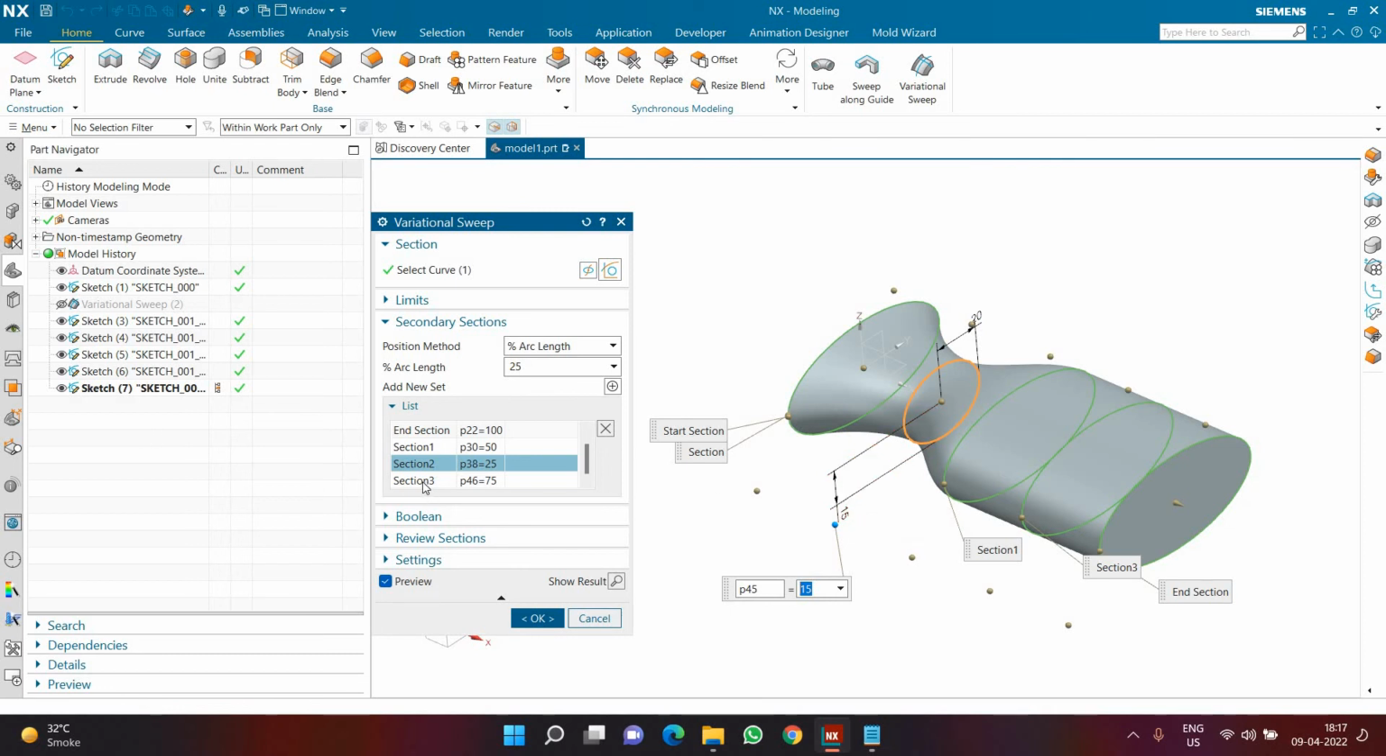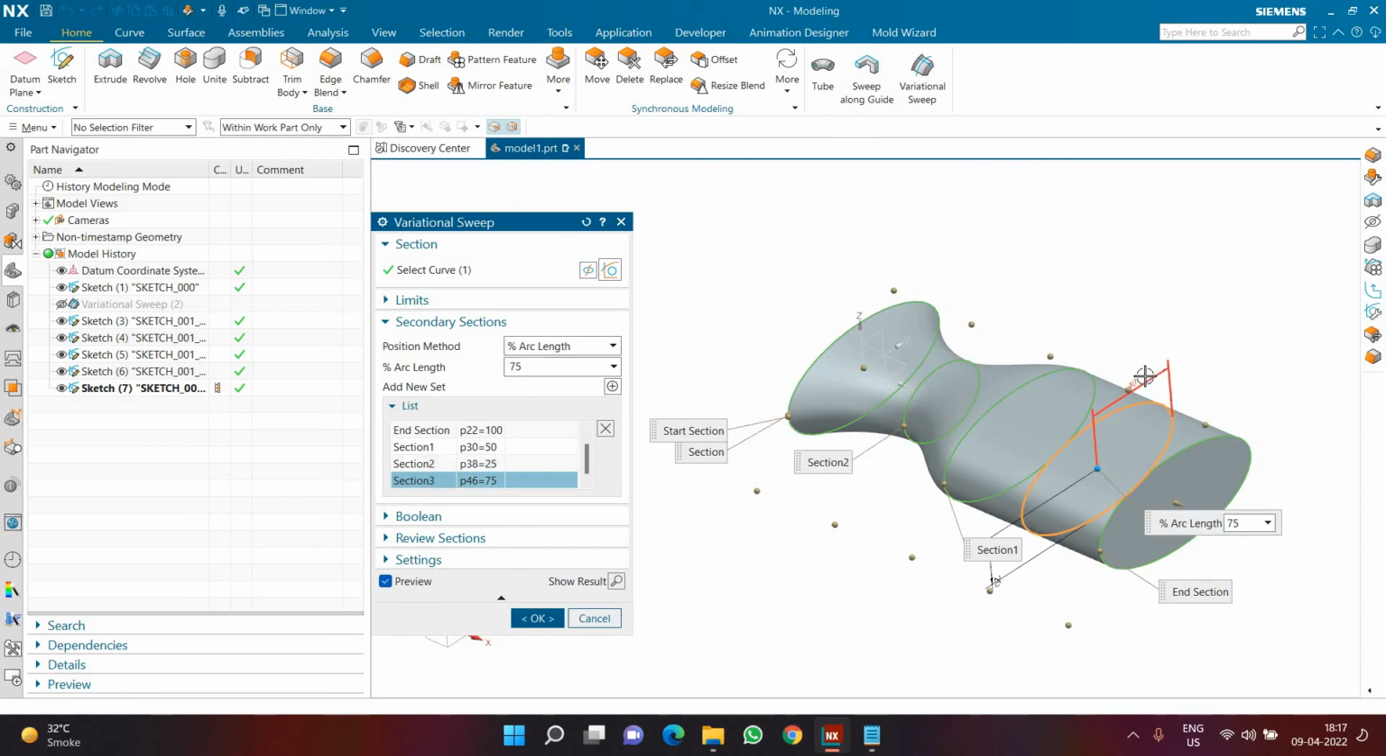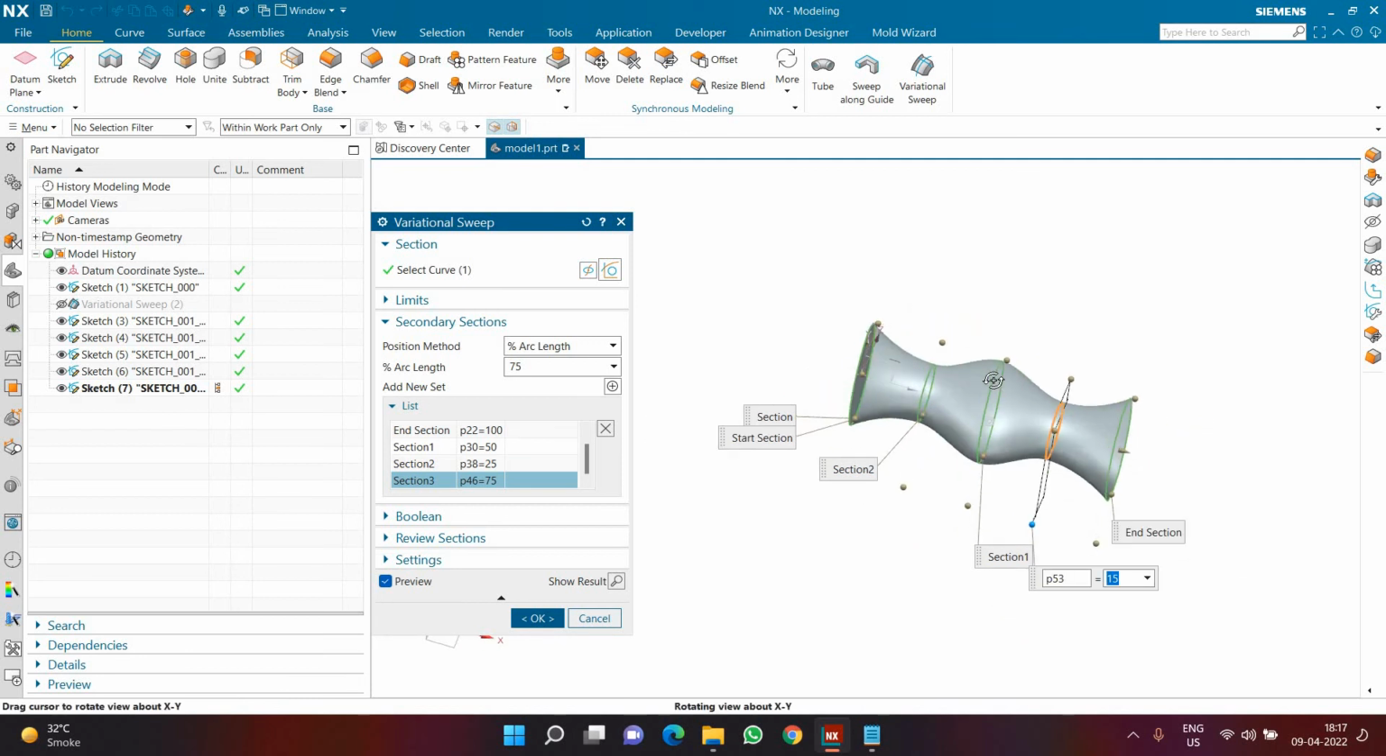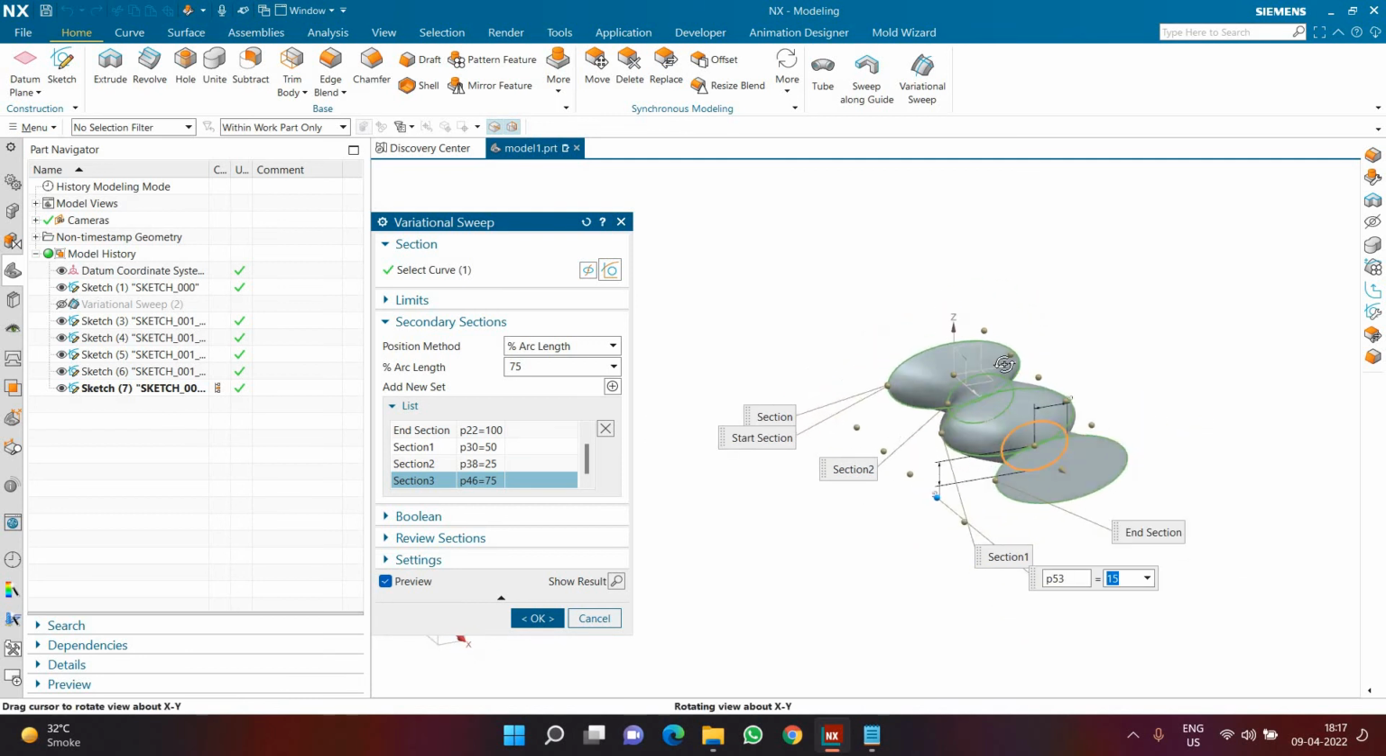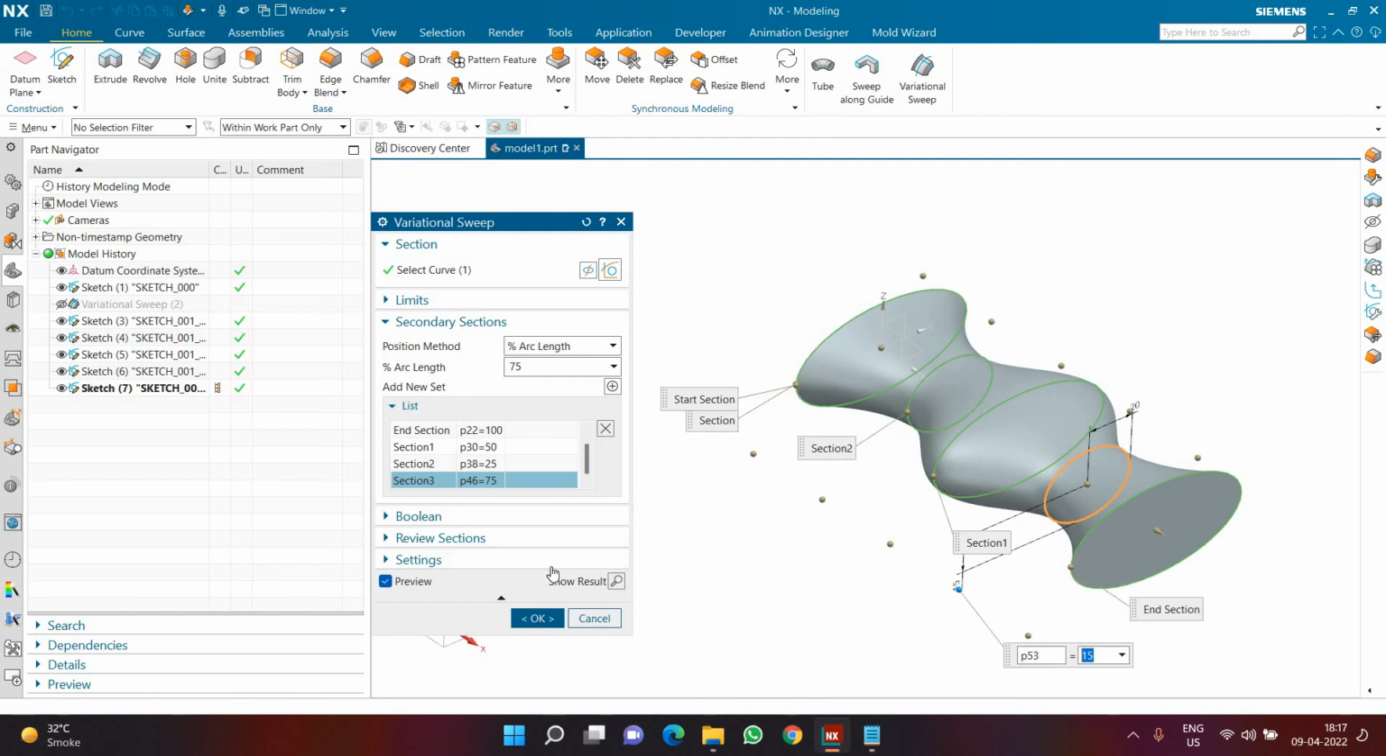Same way I need to select my section 3. And I want to do the same thing here. So I want to make this 20 and I want to make this 15. So this is why the command is known as variational sweep. This is the main reason why the command is known as variational sweep. So I hope you got an idea about how variational sweep works.